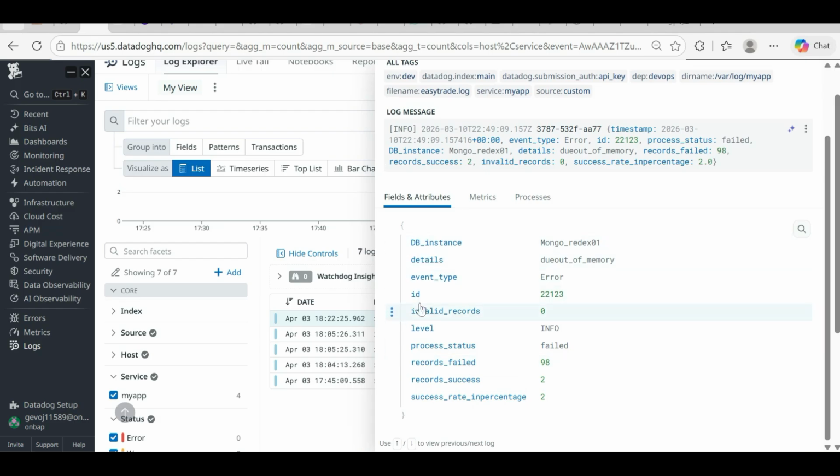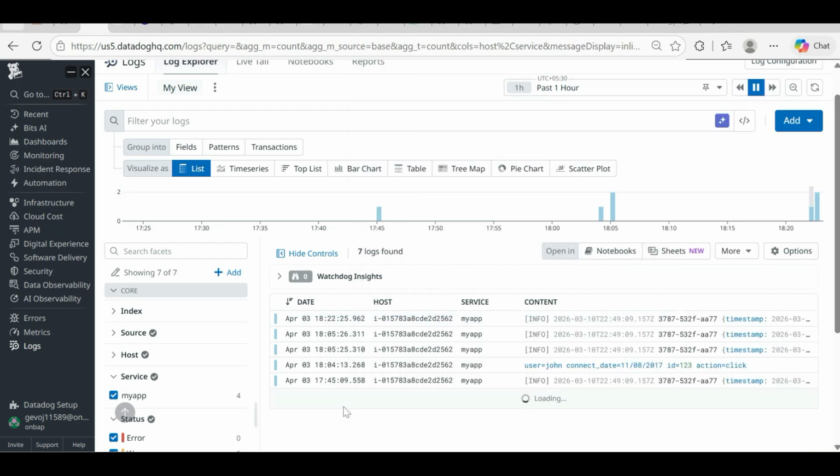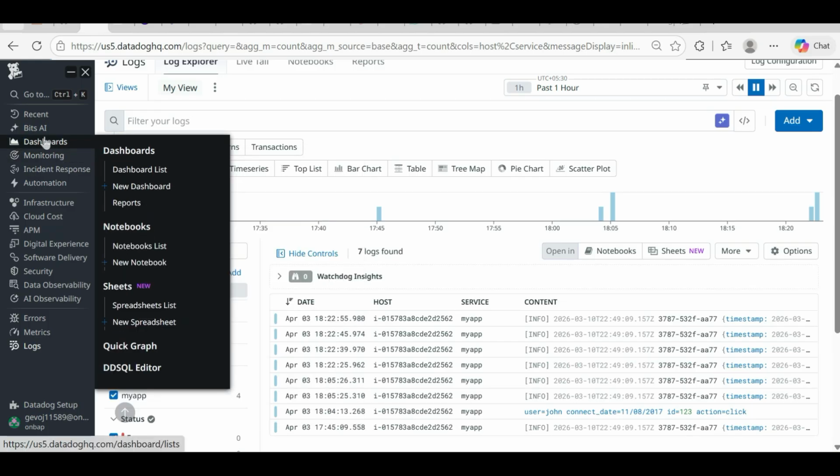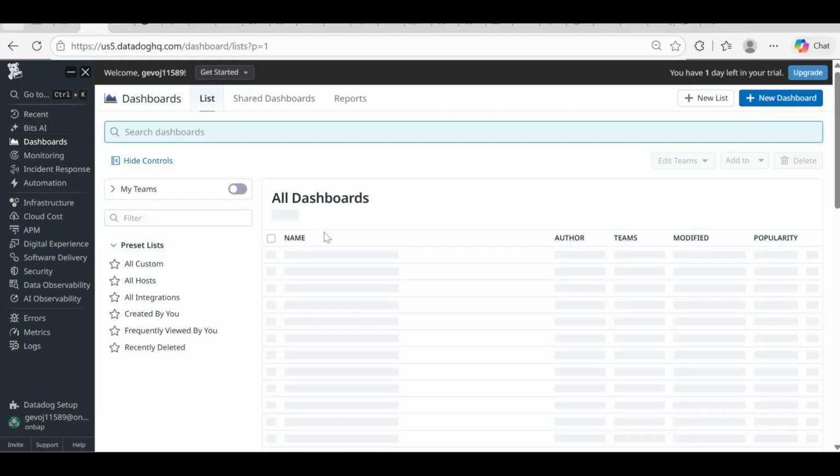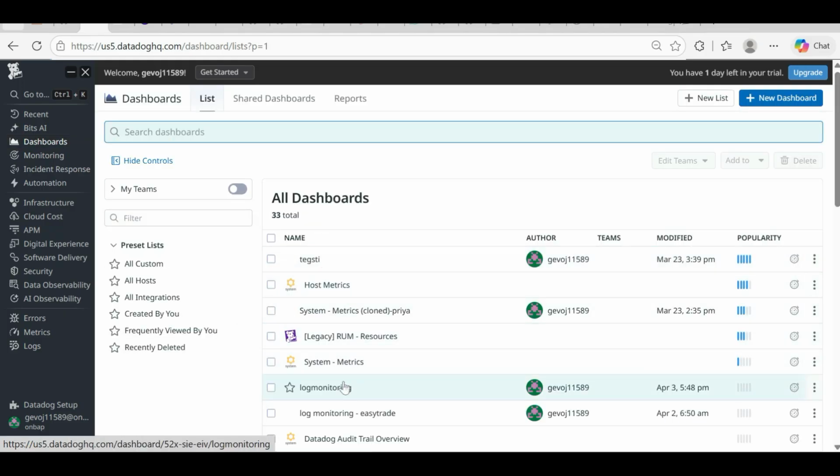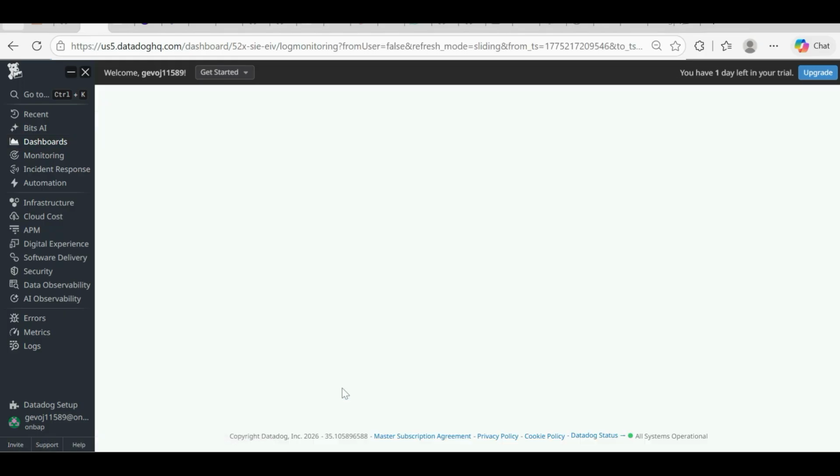Now you can use this ID field, invalid record level, everything inside your dashboard. And not only in a dashboard, you can also use this for triggering alerting. Okay, I'll go to my dashboard. Which one is the dashboard I created? Something for log monitoring, correct? This is the one I created on April 3rd.